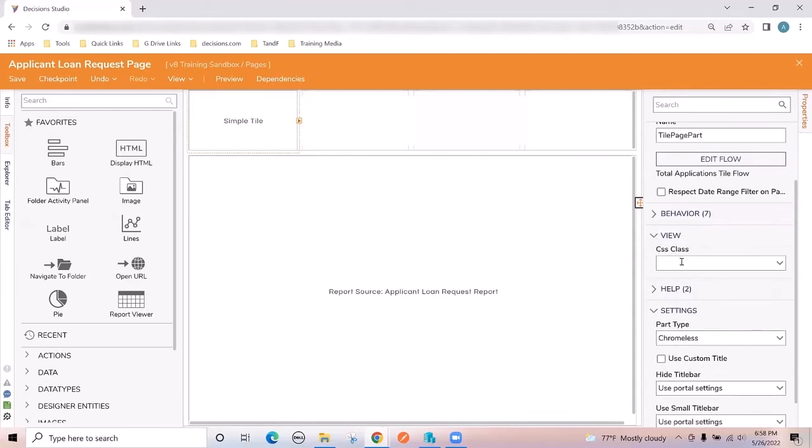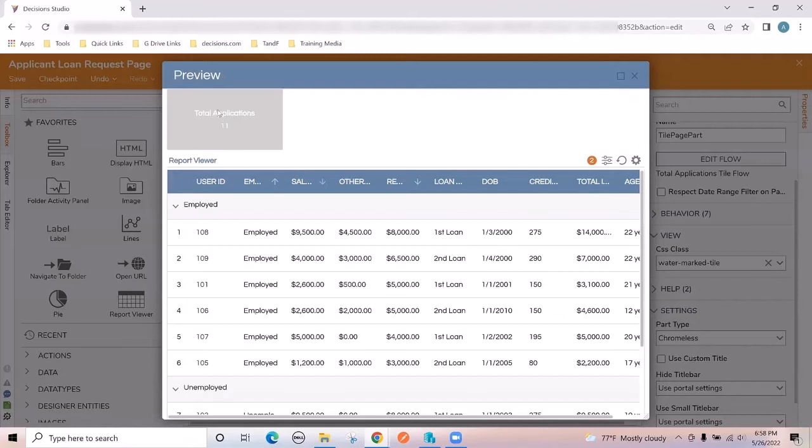I can add CSS class to this tile as well. So in this case, I can look for tile and I see all the classes that I can use for this particular tile. I'm going to select something called watermarked tile and click save and preview. So you notice that now the color has changed as per our CSS. So this is how we can apply styles to our tiles in decisions page dashboards.